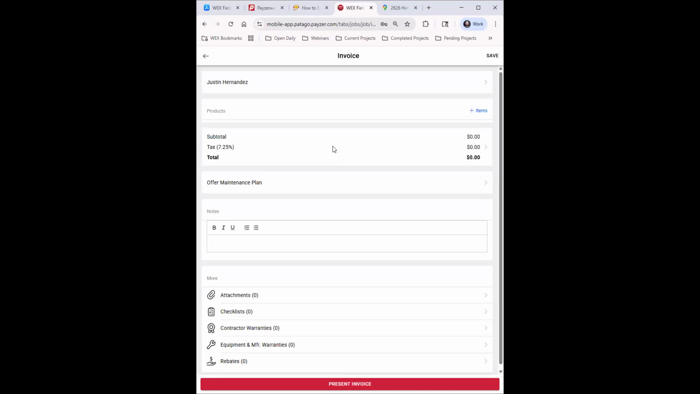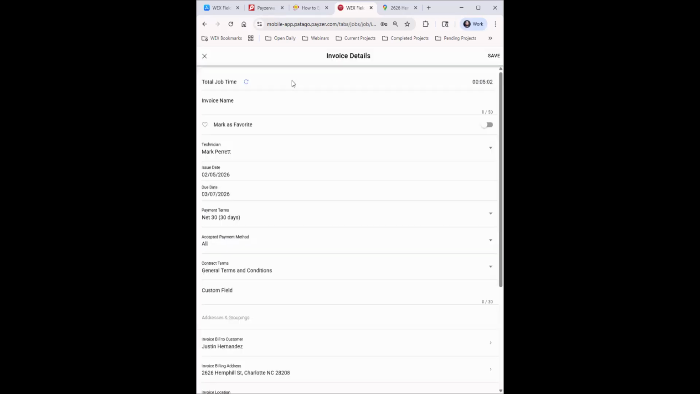When you're on the invoice, you are able to update invoice details just by tapping on the customer's name at the top here. You can name the invoice. You can mark the invoice as a favorite. That's great if you want to copy this in the future. Let's say that this is a job that you do all the time. You can mark this as a favorite. Favorites will show up first when you click copy. And it's just a great way to keep all your most common invoices right at the top of that list when copying. Update the technician.